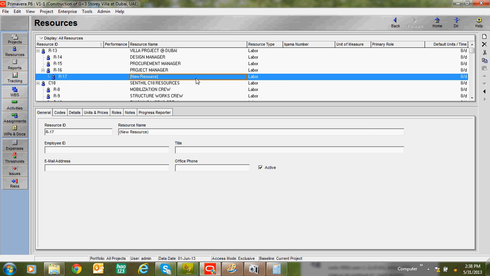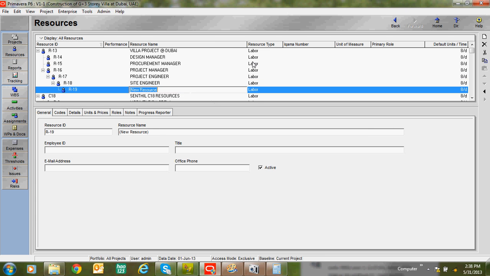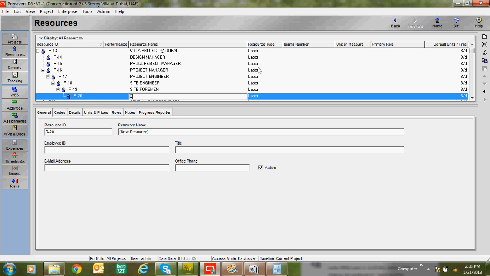Under project manager, you can add project engineer. Under project engineer, you can add site engineer. Under site engineer, you can add site foreman. Under site foreman, you can add carpenter. New, mason.